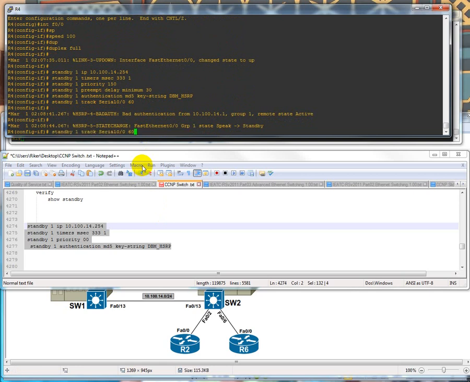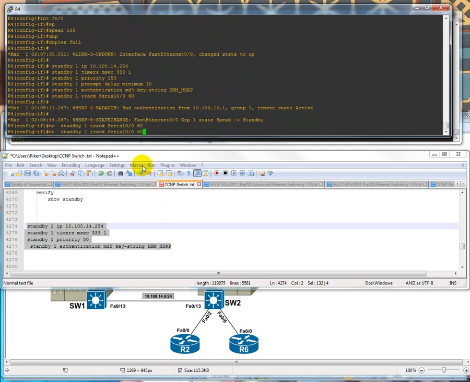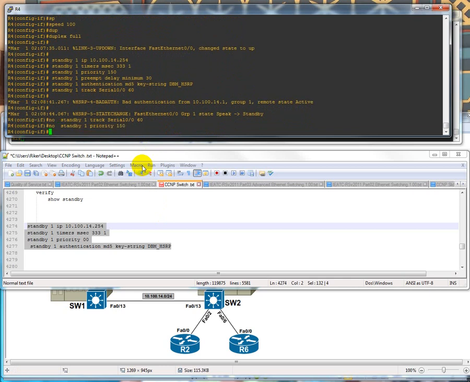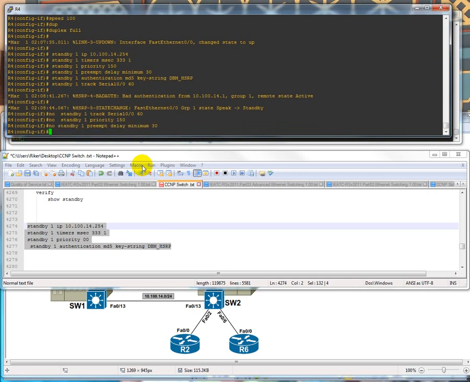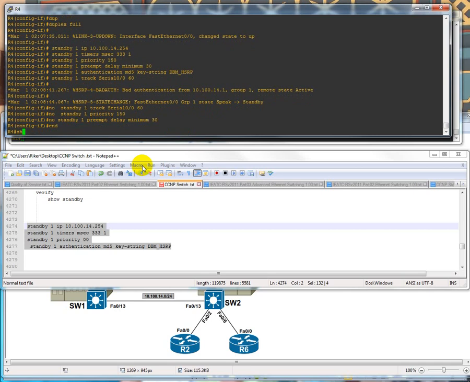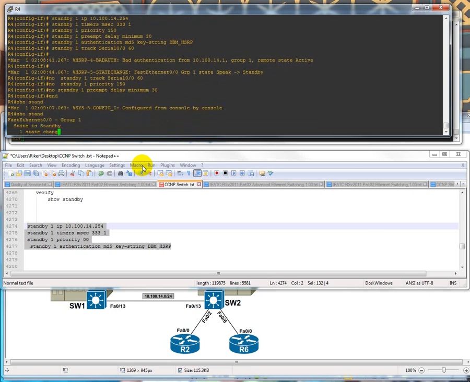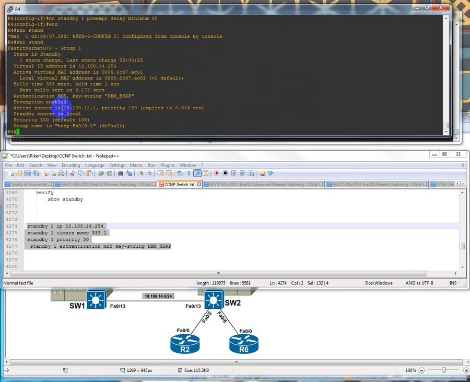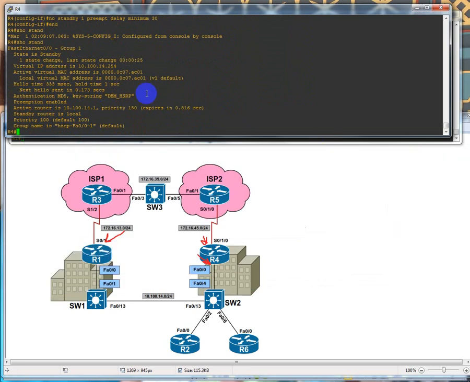I can easily just take some of this stuff out. And this guy, no. If you don't change anything, the defaults will automatically be there. And preempt delay is going to be no. So if we do a show standby, we have preemption is enabled. We have the active router is .1. And so what we're going to do now is we're going to go to R2 and we're going to ping.